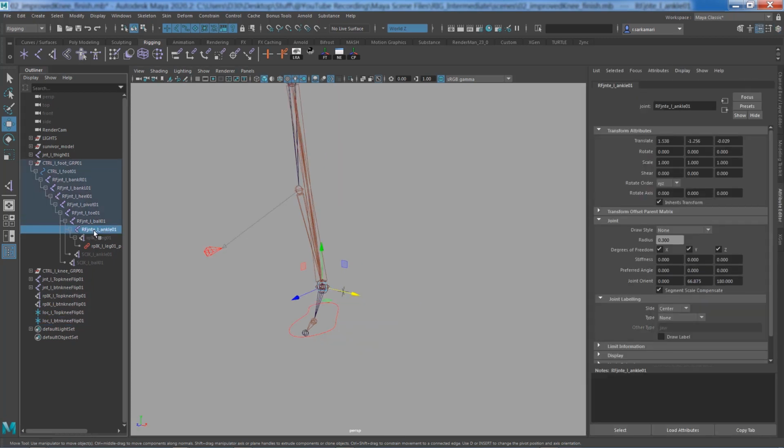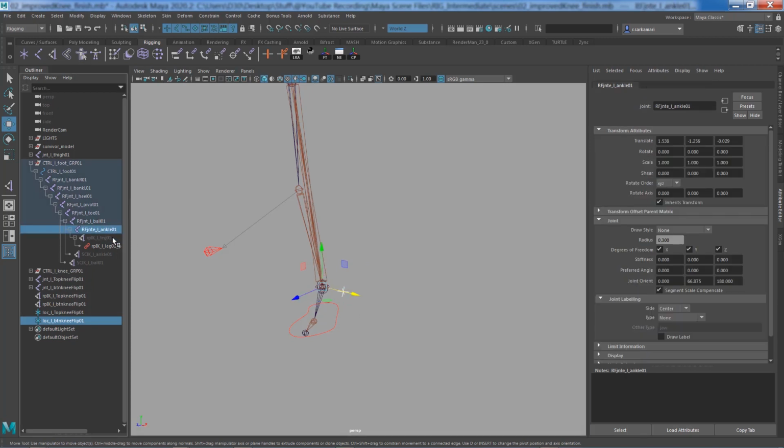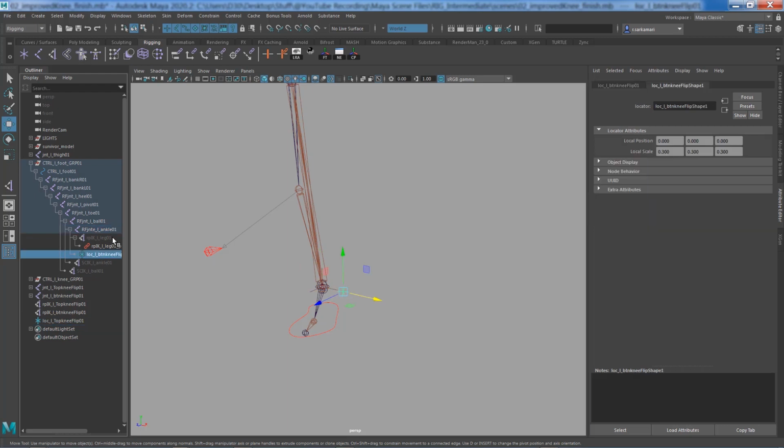And now probably you understand why I didn't just press H on it, and I went to draw style and switched the draw style from bone to none, because I need them visible here to make the connection. Now with that said, let's select the locator BTN knee flip 01, control select RFJNTE L ankle, and press P. So locator is part of the ankle joint.